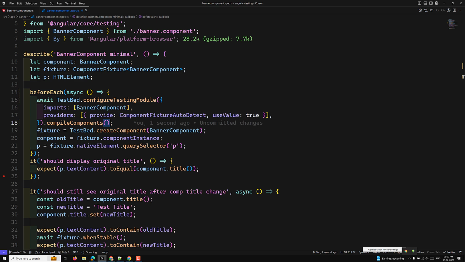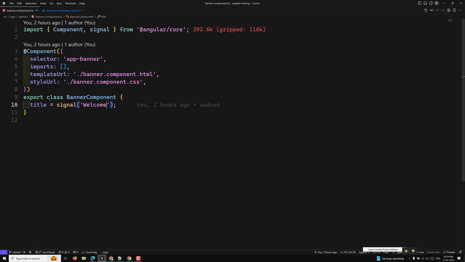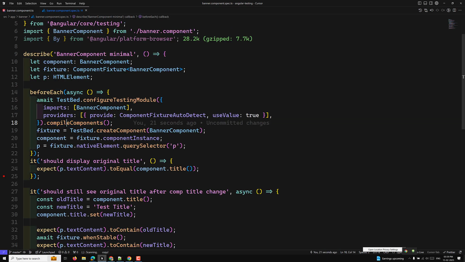Now, why call compileComponents? compileComponents ensures that the external template and the styles are compiled before the test runs. If you don't use external files, you don't need to call compileComponents. If you have external files like templateUrl and styleUrl, then it's better to use compileComponents when you are running the test in a non-CLI mode, like online editors or anything. So this is what you will be trying to see.